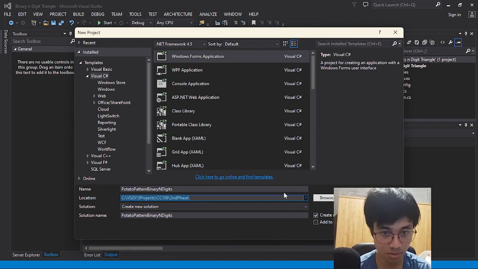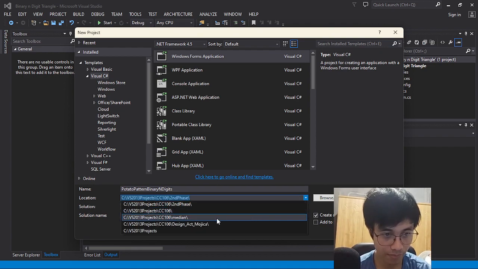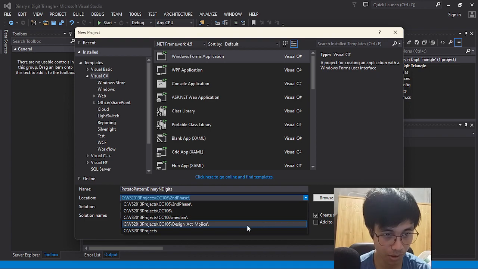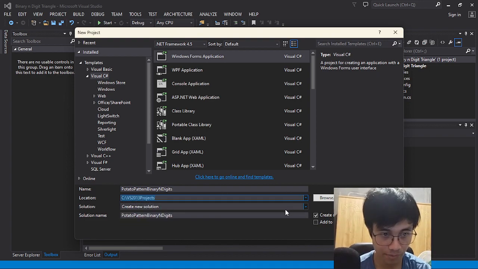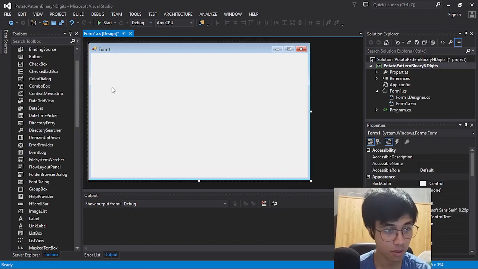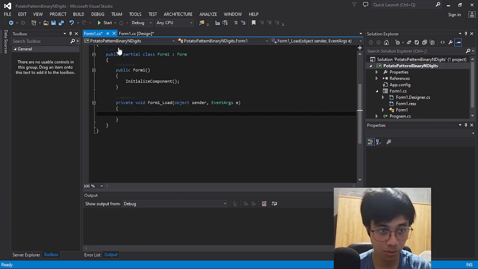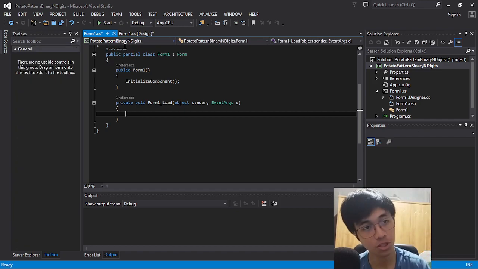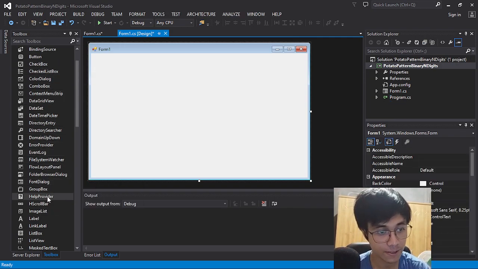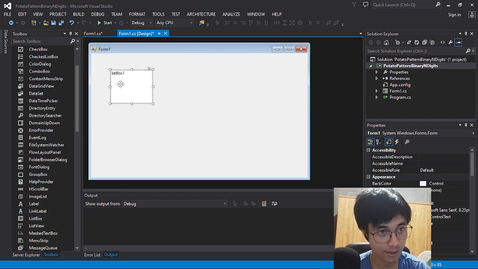Tapos ilagay lang natin siya sa labas na lang siguro. Bumalik. And then tama, Visual C# and then Windows form application. After natin magawa, create lang tayo ng list box. We can create another button para mag-initiate, pero it's much easier kung gagawa tayo ng list box na lang para kapag nag-load siya is automatic na siyang lalabas.